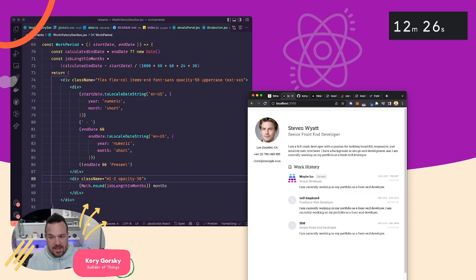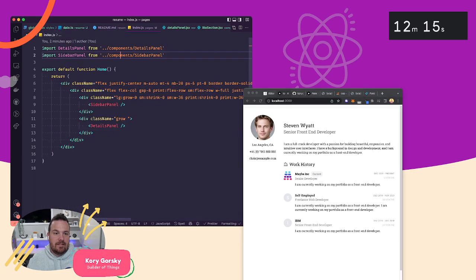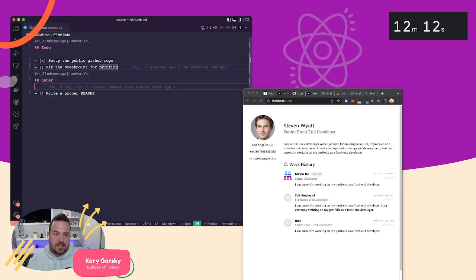All right, I think now we've gotten the print thing worked out. Let's keep going here. Okay, I'm going to close everything that I've got open here, and we're just going to check this one off. We fixed the breakpoint issue for printing, so that works nicely.